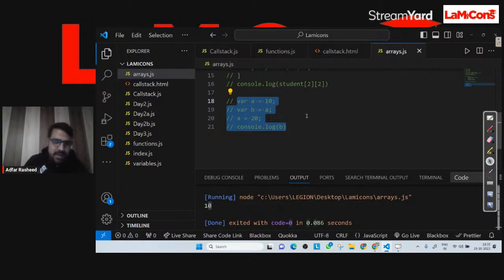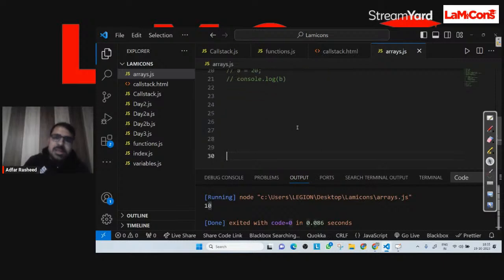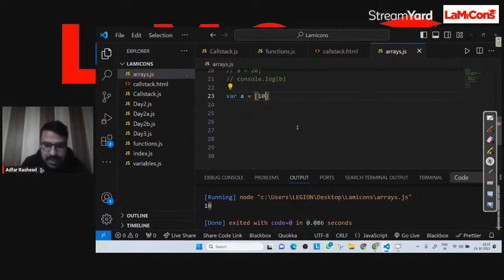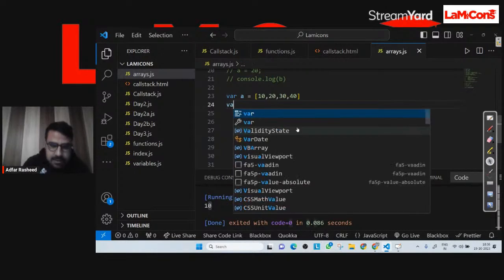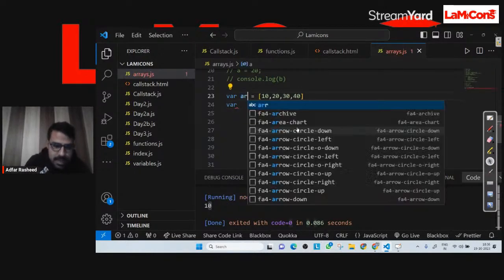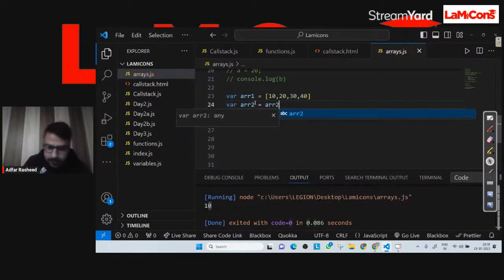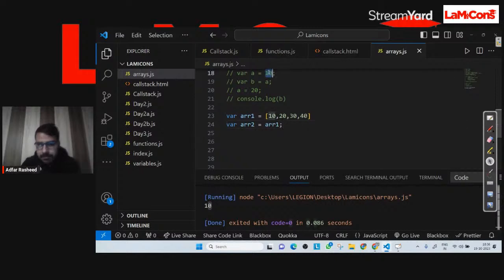Arrays or objects, whatever you want me to take, but I have not taught objects until now inside this series, so I'm going to stick to arrays only. I'm going to say var arr1 is equals to an array 10, 20, 30, 40. Similarly, I'm going to say arr2 is equals to arr1. I am doing exactly what I did with my previous data type, the integer, where a is equals to 10, b is equals to a; arr1 is equals to 10, 20, 30, 40, arr2 is equals to arr1.